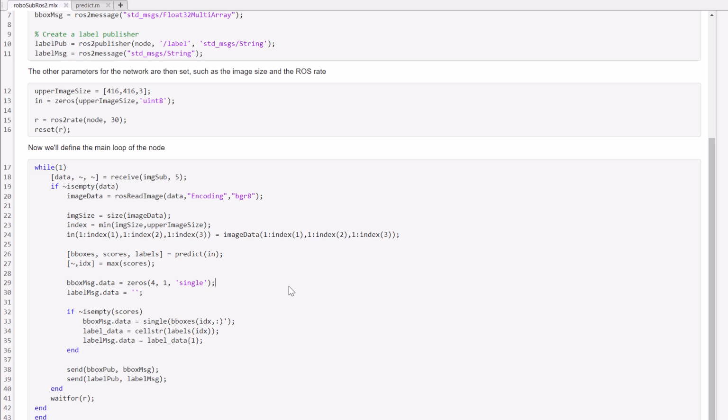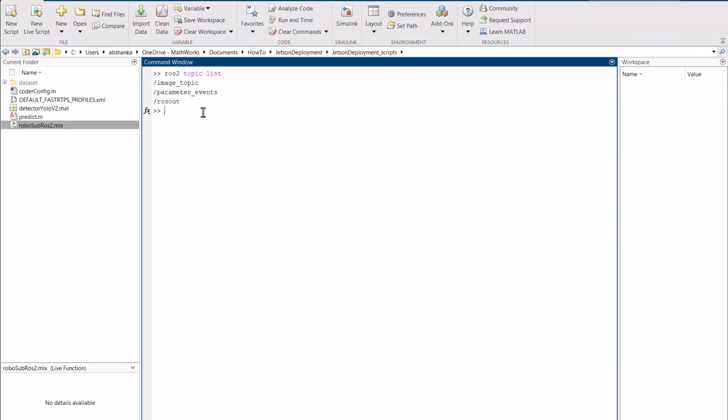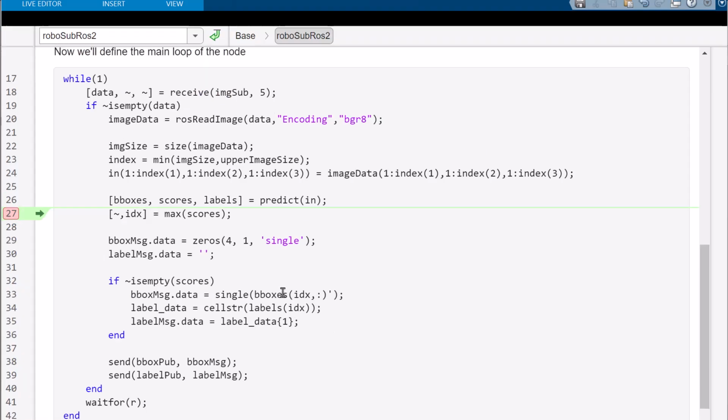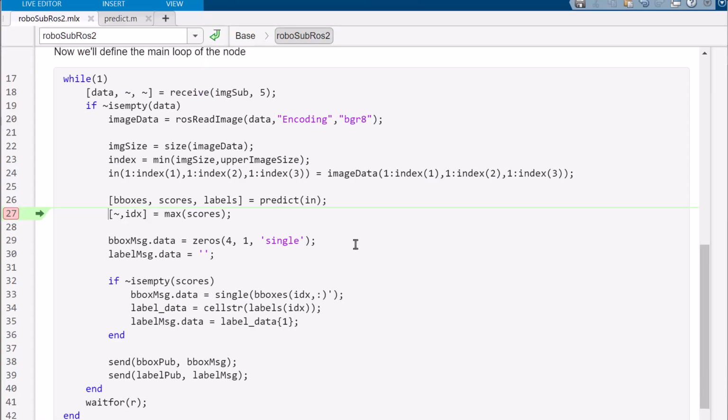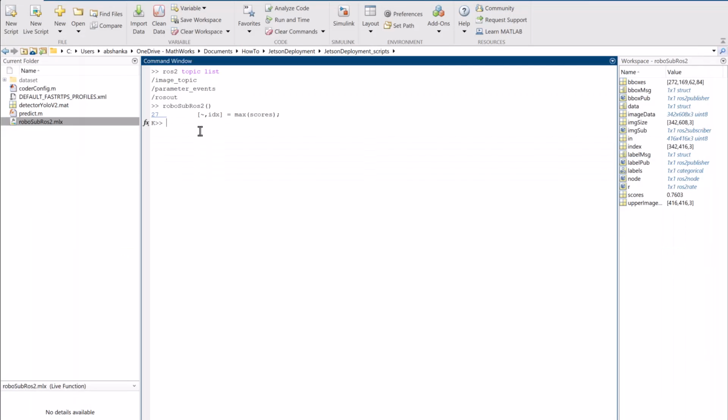Before we begin code generation, it is important to test that the code works as expected in MATLAB. We'll do this by adding a breakpoint to first verify the detection results. With the execution paused, it can be seen that the predict function has returned some values for the bounding box and label. We can visualize these results by inserting the predicted values into the image.